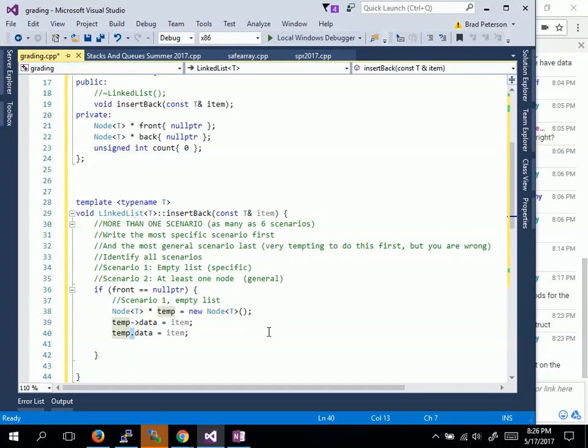Dot means go get the member of the thing. Well, what is temp? It's not a node. What is temp? Pointer. It's an address. Do addresses have data members? No. What do addresses have? They have an address. They have a hexadecimal number. Do they have anything else besides that? No. Does it make sense to say... It's like asking the number 4, hey, 4 dot, give me your stuff.